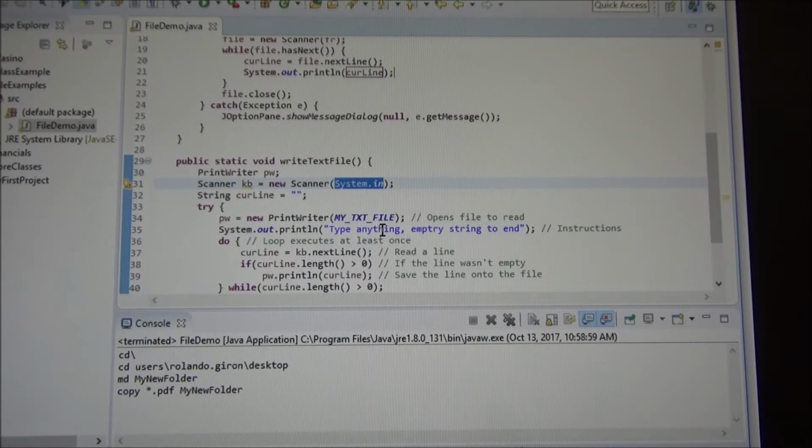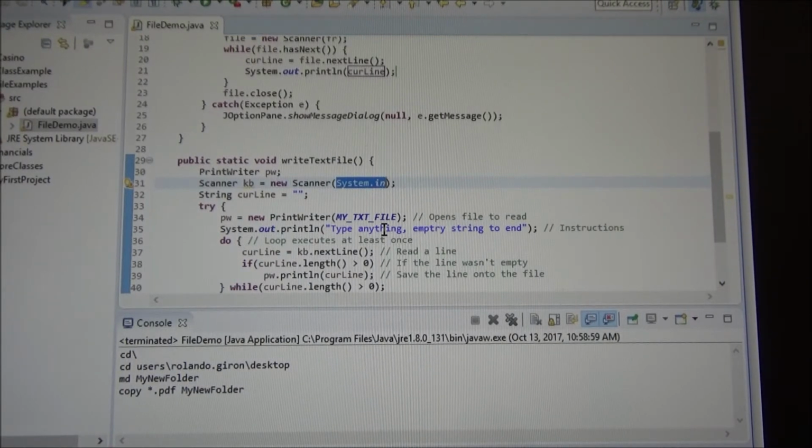So when you have two different types, we call that overloading. So overloading means there's a method that has the same name but takes different parameters.